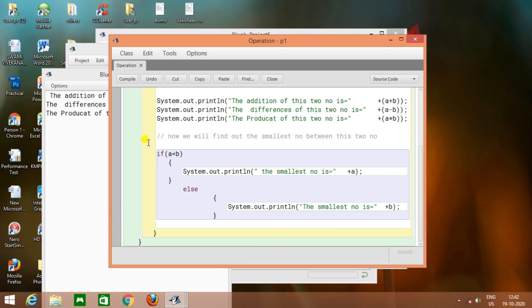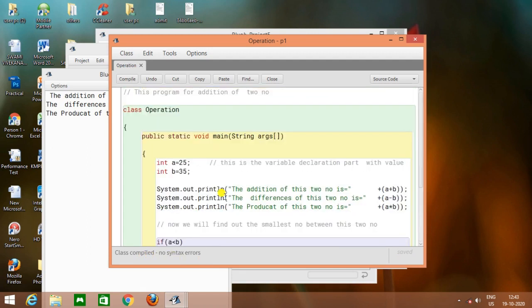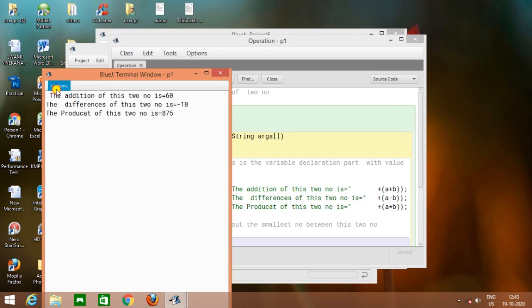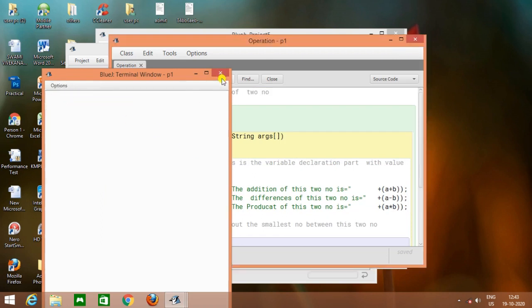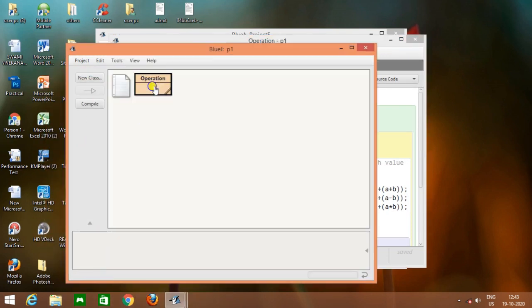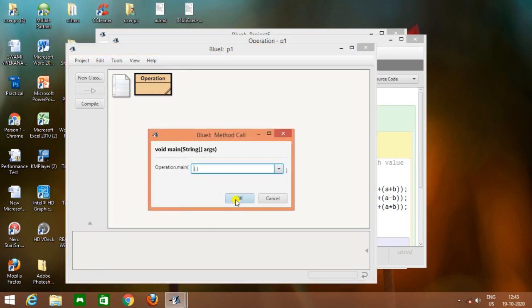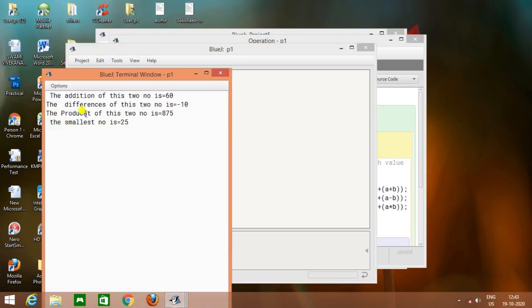Okay, the class compiled, no syntax error. Clear or not? So now let me show you this one. Now come here and right-click this class and click run void main. Now you will see the output. The additions of these numbers, and the smallest number is 25. So let me check.